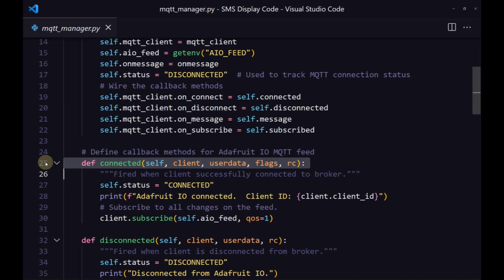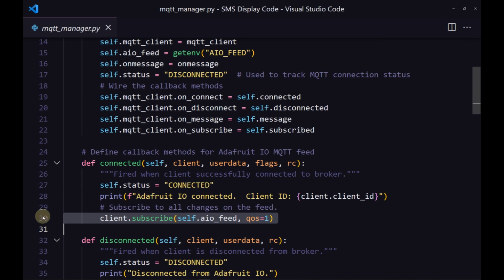The connected callback method is defined. It receives the MQTT client, user data, flags, and return code. Upon connection, status is changed to connected. The client subscribe method is called to subscribe to the specified Adafruit IO feed with QoS equal 1.